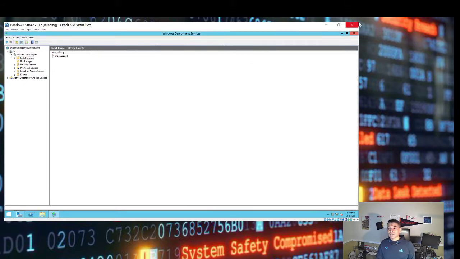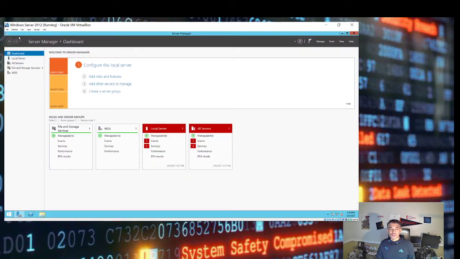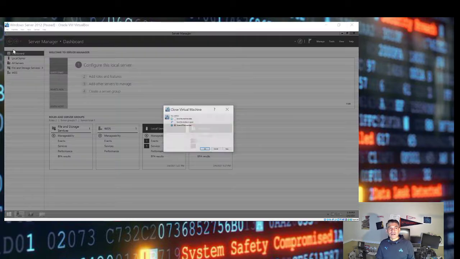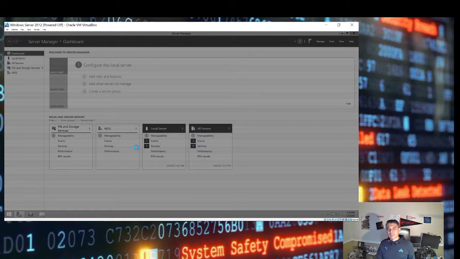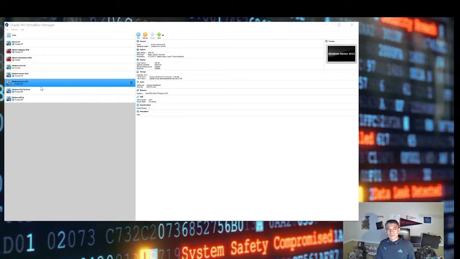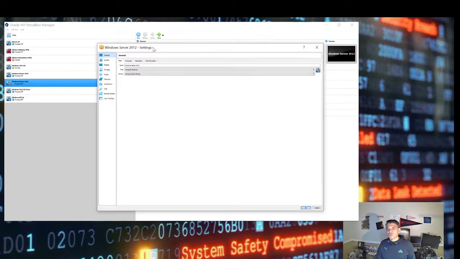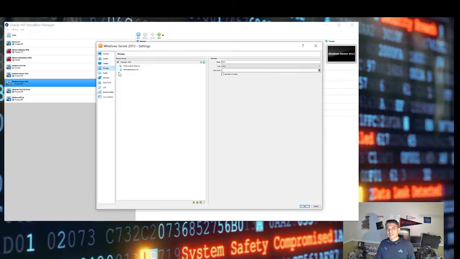What I do is I shut down the virtual machine. So I'm going to click on Machine, and then actually close the virtual machine, power off the machine, click on OK. Now I go to the settings of the virtual machine that I want to modify. I'm going to select Storage.